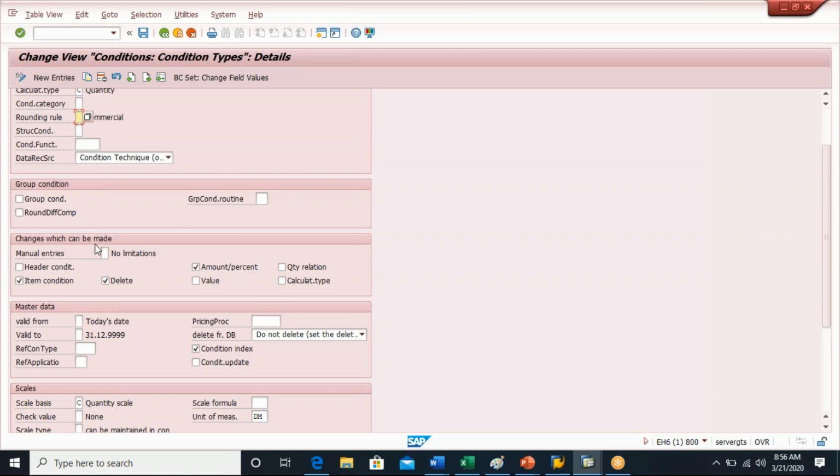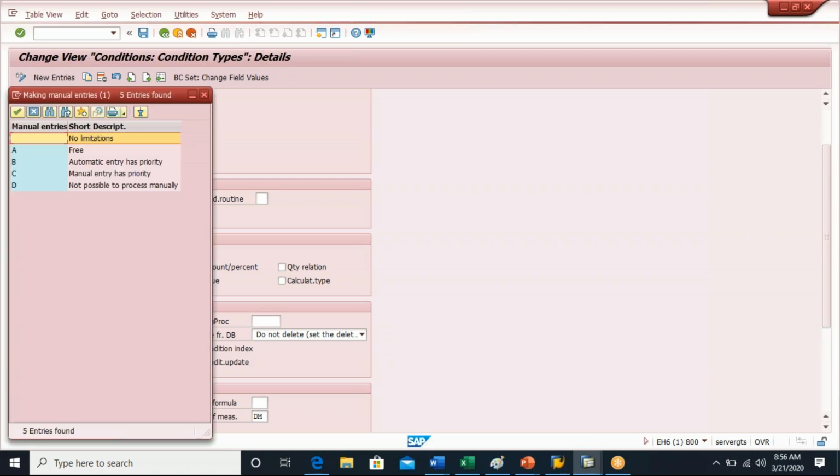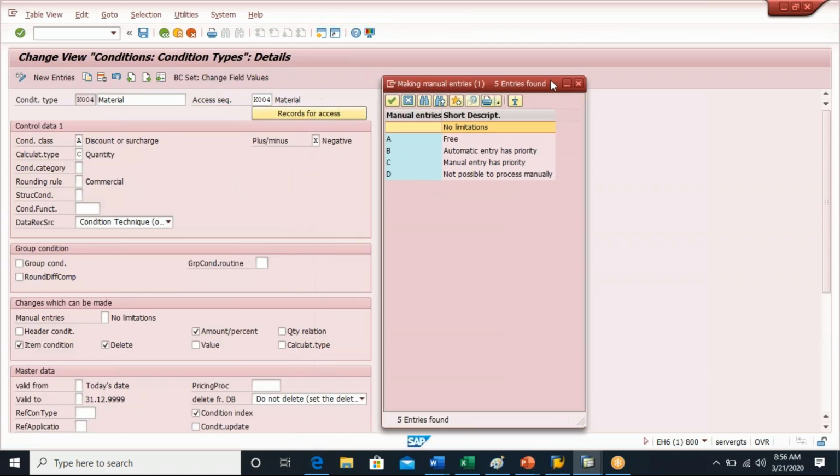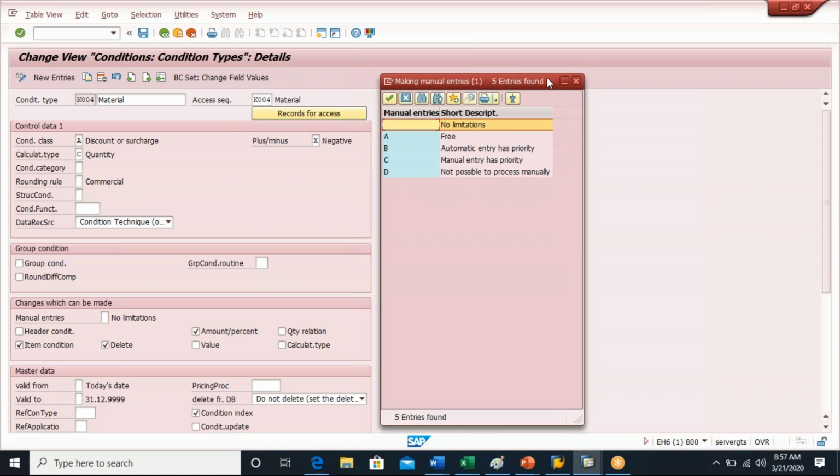Okay, and coming back to changes can be made. The changes can be made means manual entries. What options are there? Can anyone explain? I think you may not be able to understand fully, but try to explain to me. What is manual entry has priority? Or what is automatic entry has priority? Or what is not possible to process manually?